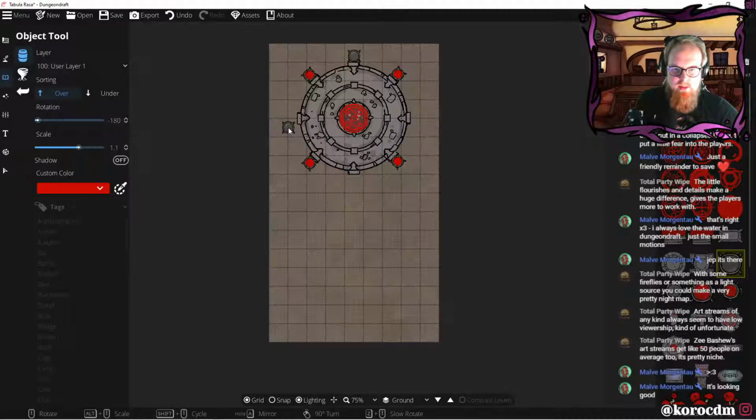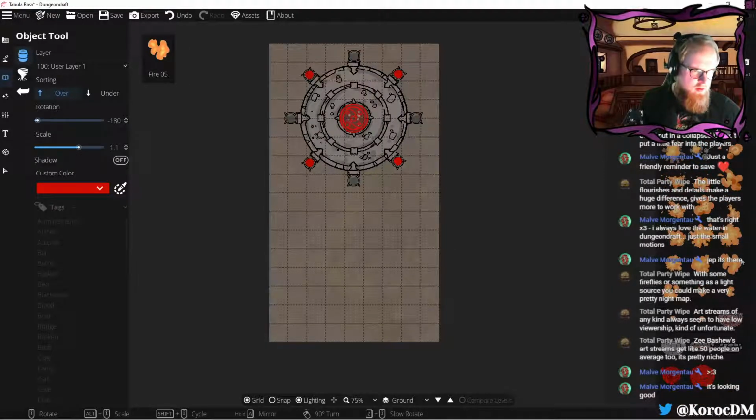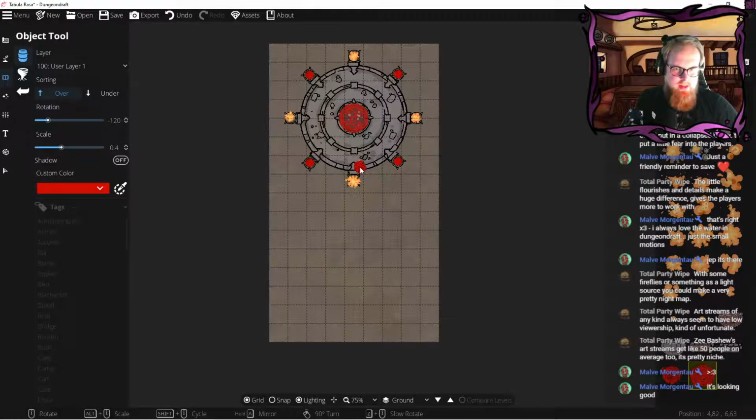And then put these empty ones here. Then I use the fire. I love to put fire in bowls. Let's change that up a little bit. Something like that. Some nice light sources.